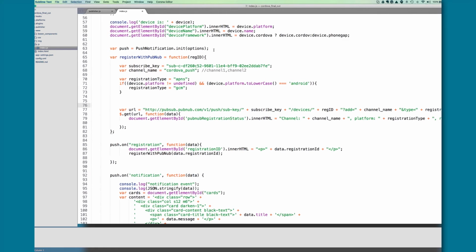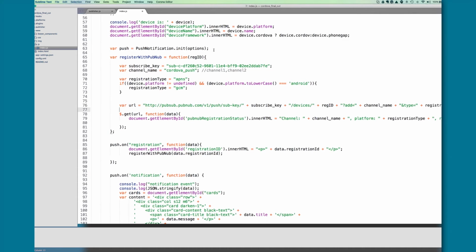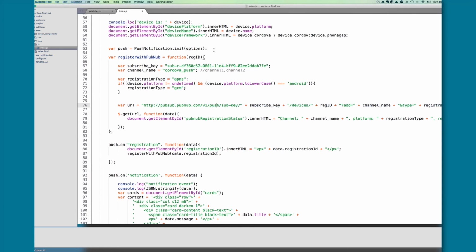Okay. Then I'm going to call the REST API on the PubNub side, and this particular REST API is wrapped in a method in the JavaScript SDK, and I could take you back to that, but it's a very straightforward method to implement external to the SDK, so I have it here as well. We're going to hit push subkey, supply the subkey, devices, that registration token.